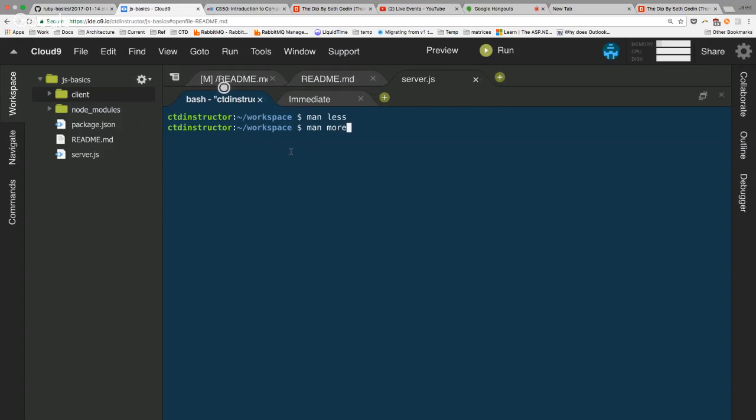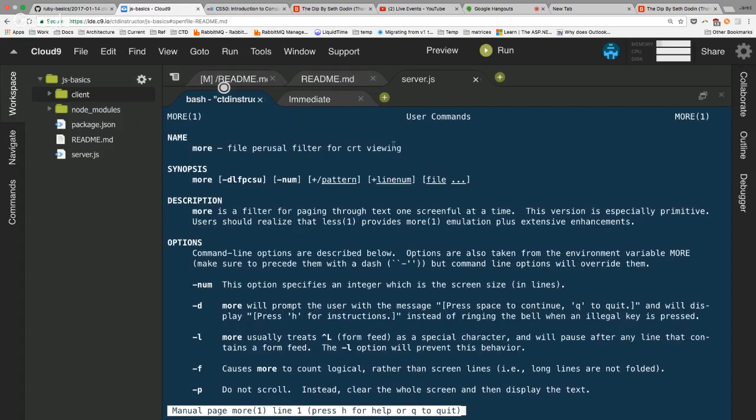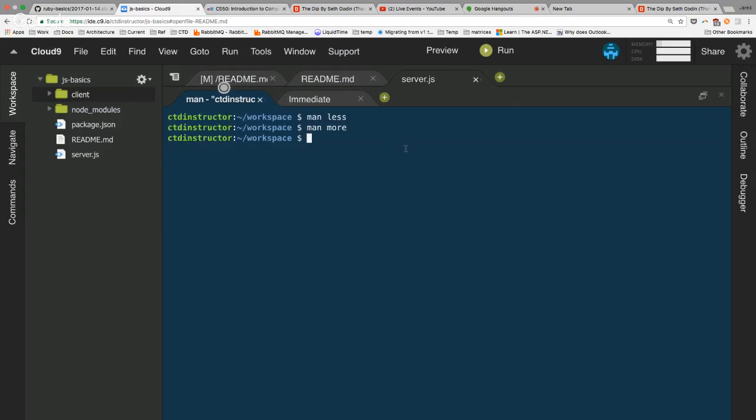So let's look at the man page for more. File perusal filter. So it helps you read files is all it does. These are just applications with a different interface than you're used to seeing.